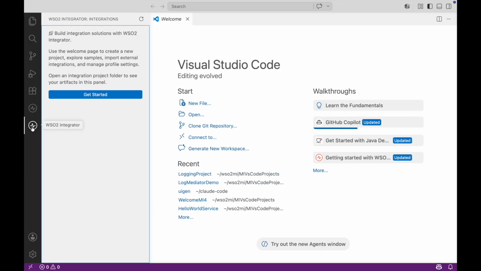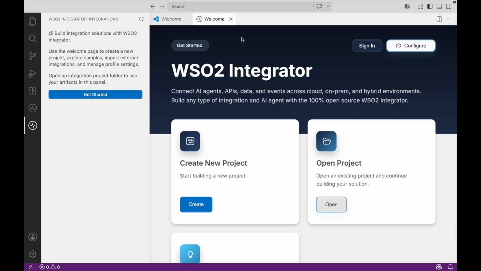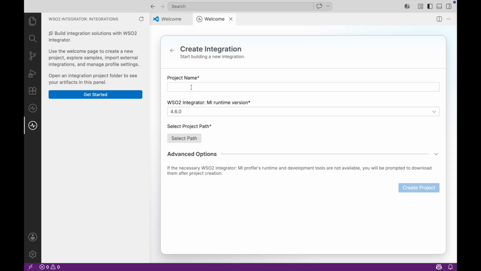So we've started our Visual Studio Code, and we'll click on Get Started to create a new project. We'll give a project name as Logging Project Demo. We'll select the project path.